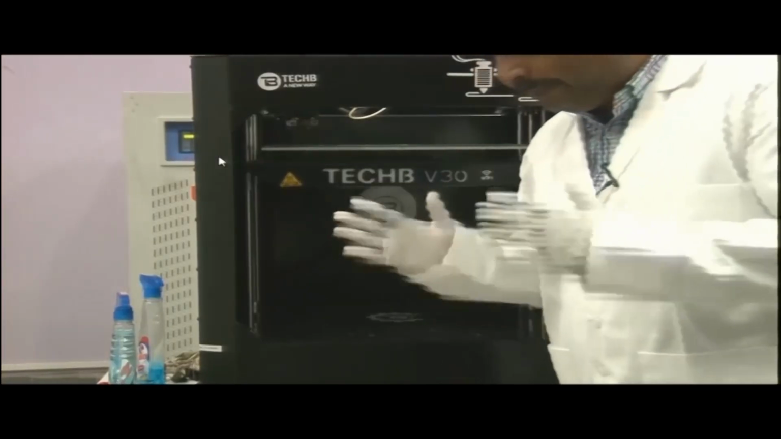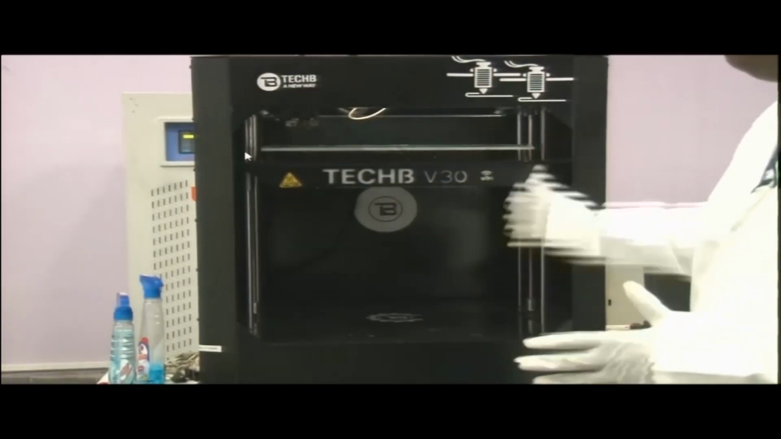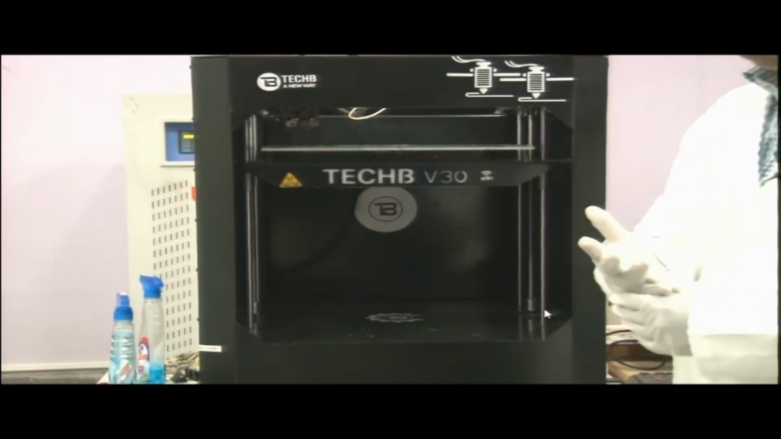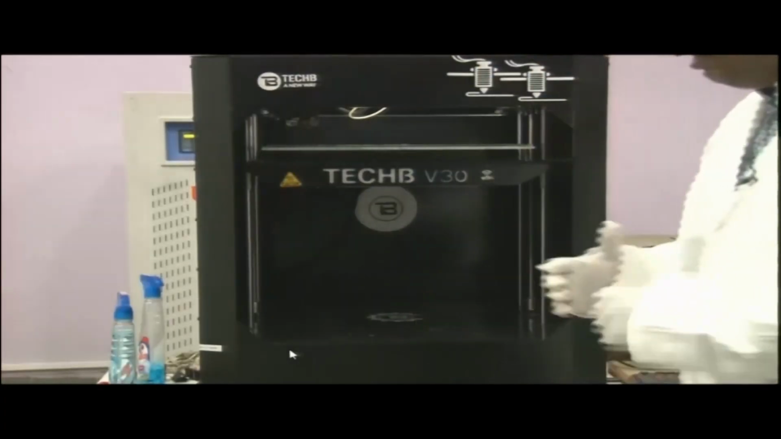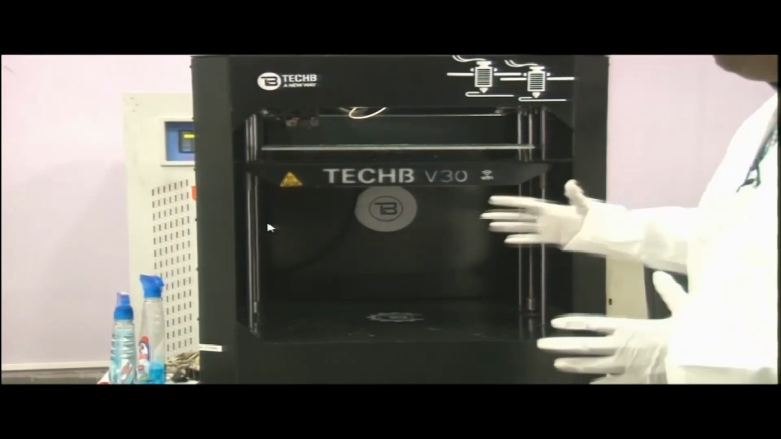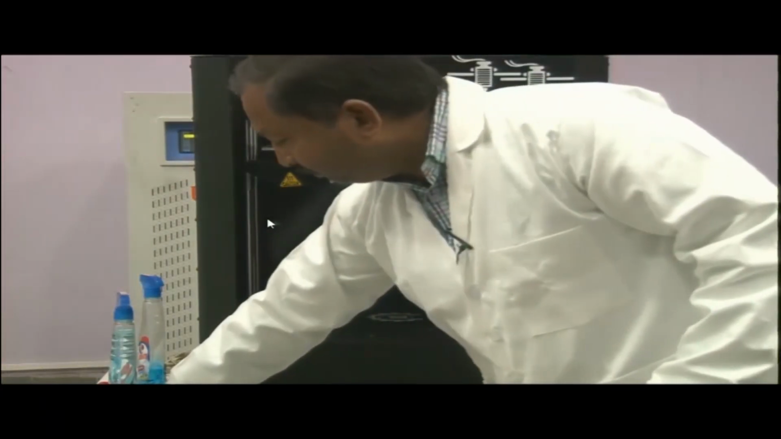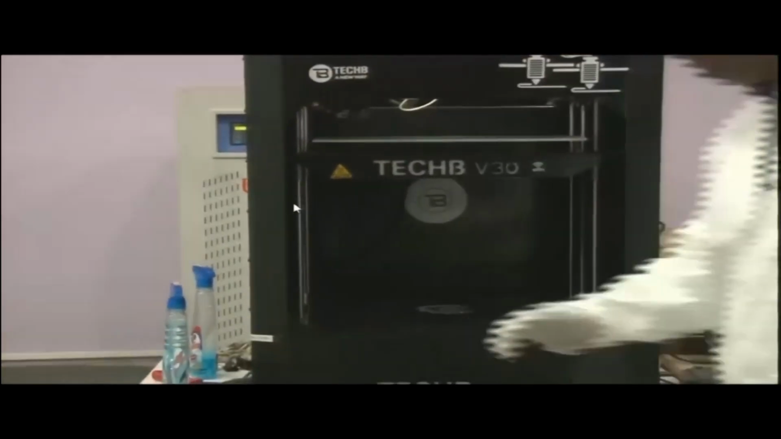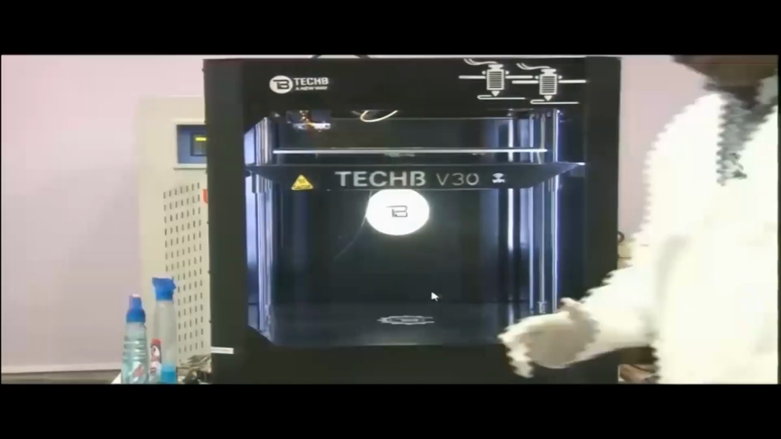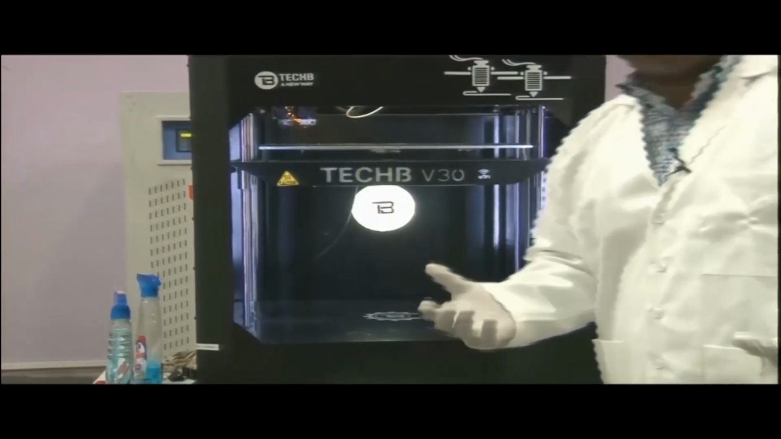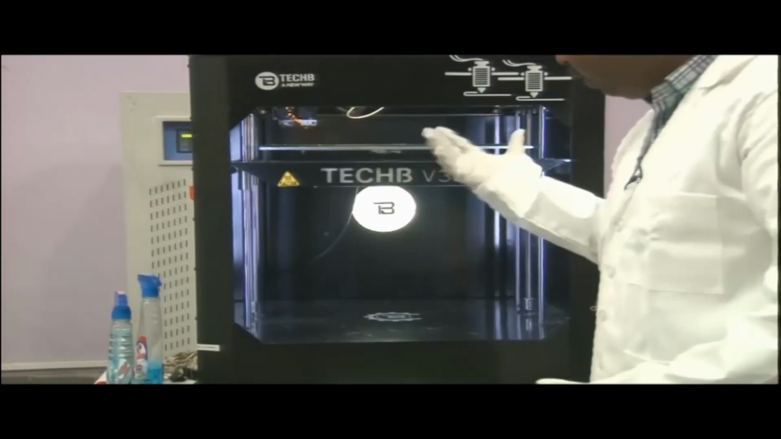Whatever we want to fabricate here with FDM technology, the machine size is 1 foot by 1 foot by 1 foot. So in the XYZ directions, the envelope is 1 cubic foot, I can say. It is just a plug and play machine once we have a little practice on this.